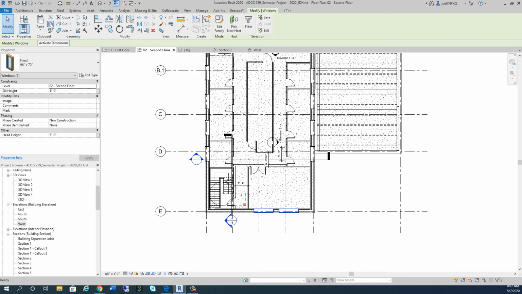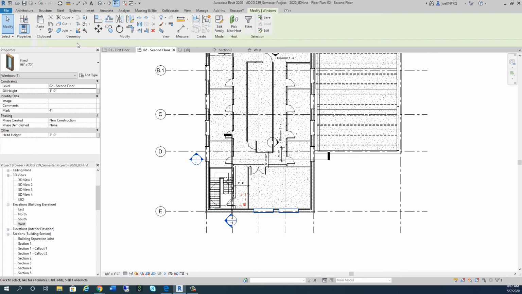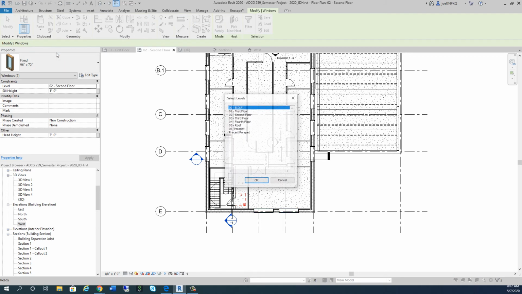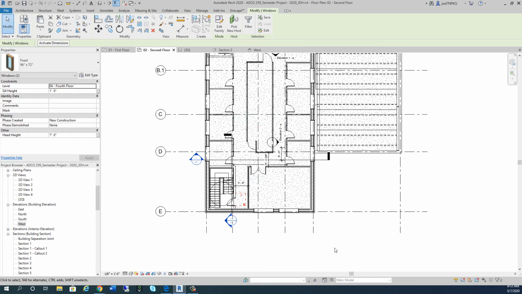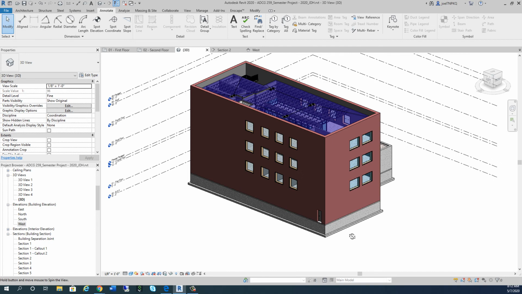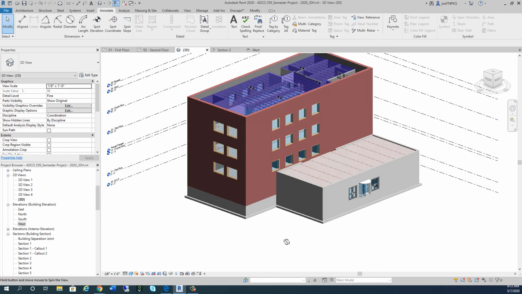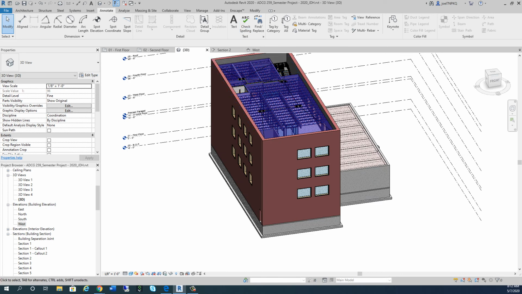Hold on a second, let me try that one more time. Copy to the clipboard, then paste align to selected levels, third and fourth floor. And if we go to a 3D view, now we've got those windows in that portion of the building as well. Okay, so I'm going to go ahead and wrap this video up.